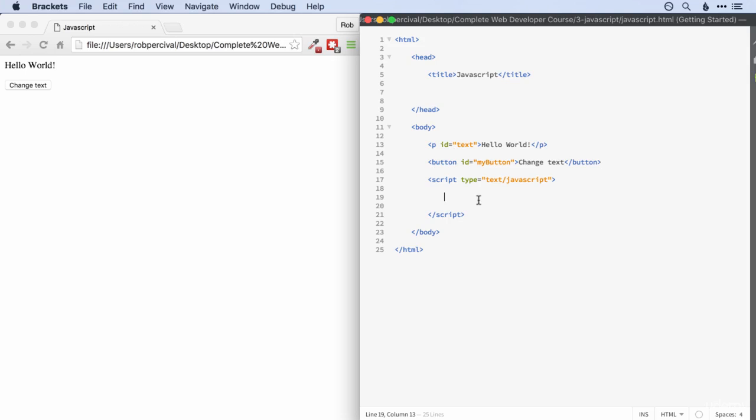Here comes the first mini challenge then. Can you select the button by its ID? So just in the same way that we did in the previous video when we selected the text paragraph, can you select the button by its ID in JavaScript? Go for it.